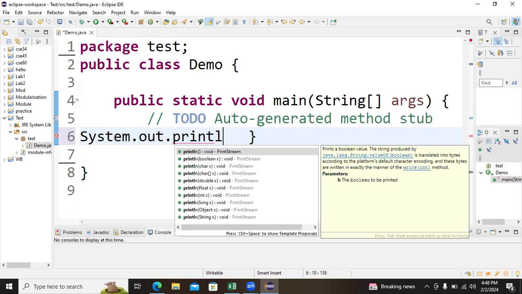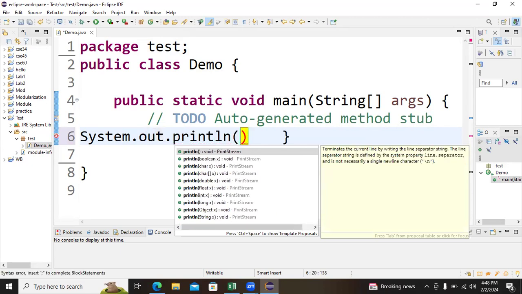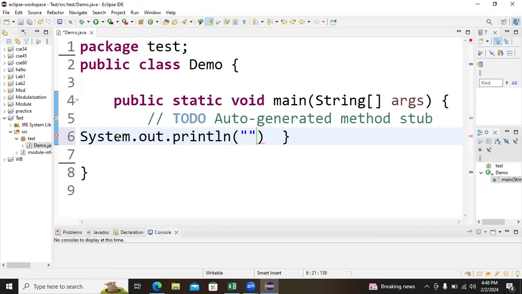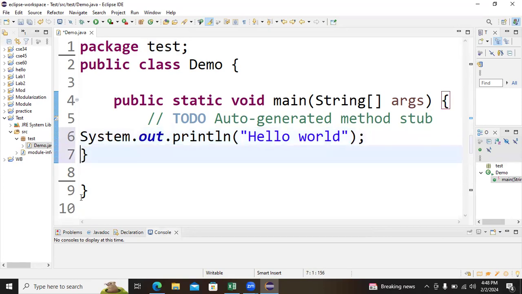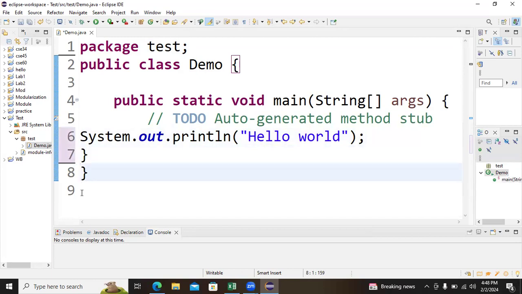println, give some message, hello world, give semicolon. While writing any program, you have to use semicolon and close the flower bracket.